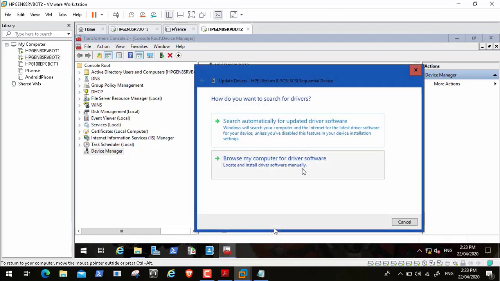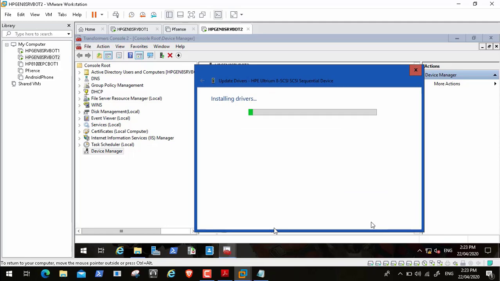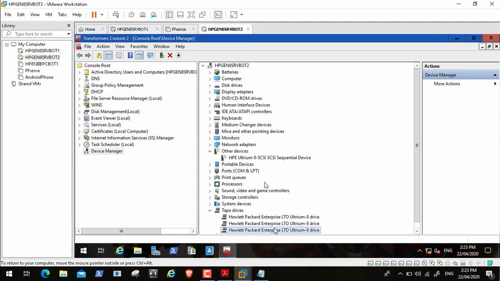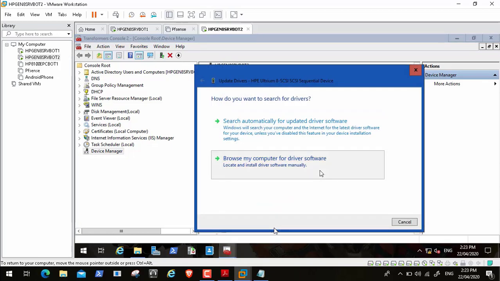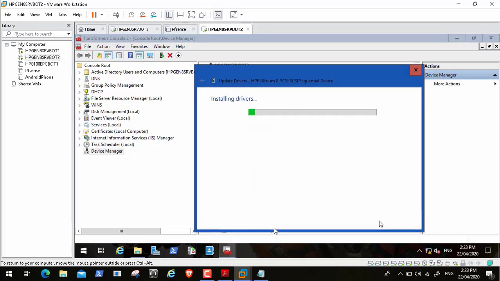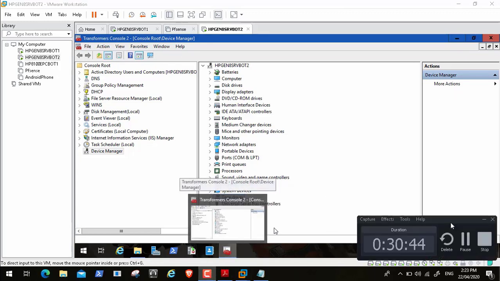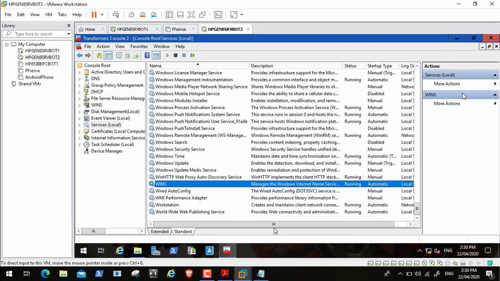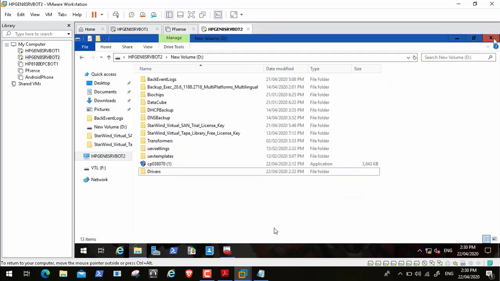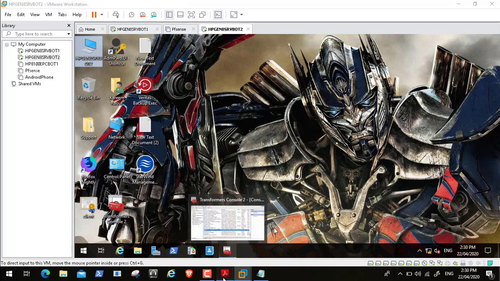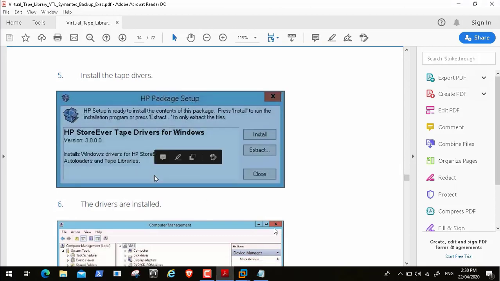Update driver, next, finish. Okay, and then update driver, and then finish. So now we have the tape drives appearing. Okay, they are Hewlett Packard HP. So now we can go to the BackupExec Veritas 20.6 and begin creating our first two backup jobs as a start to back up our Active Directory.